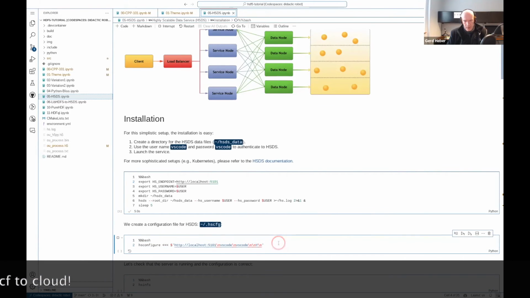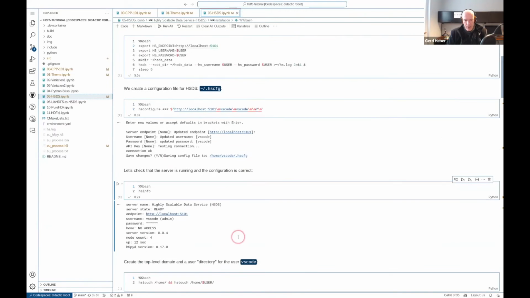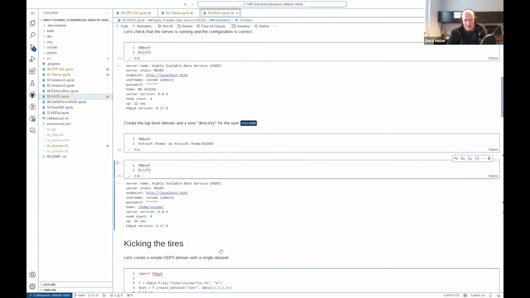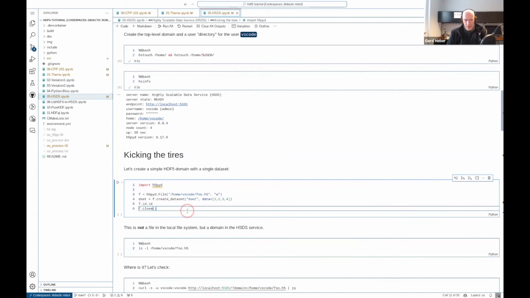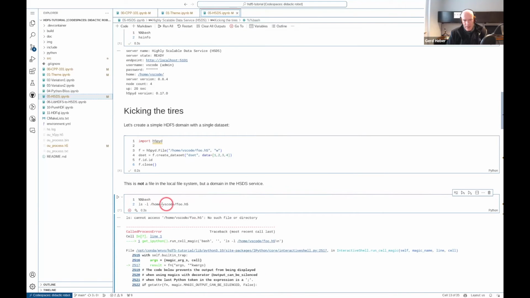So this is the easiest way to set up a local version of HSDS. And we create a simple configuration with a username and password, and we have an instance running, great. And then we create home directories, in double quotes, in the HSDS sense. And then we are up and running with HSDS, so we can actually create domains, as John calls them, in HSDS. And it looks as if we are interacting with files, and that's why I threw that in here. When you look at that file name, it looks as if it were a local file called home VS Code foo.h5.